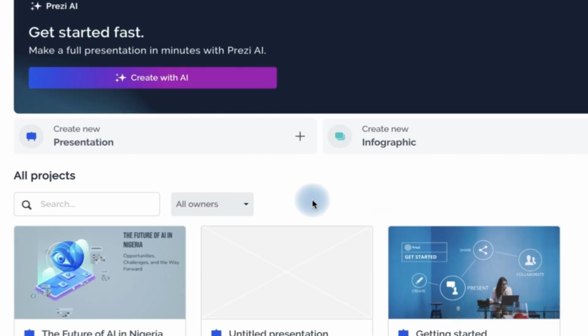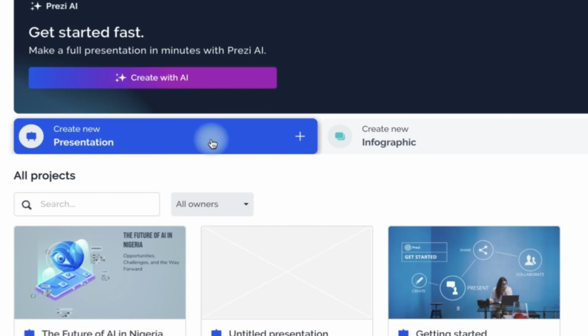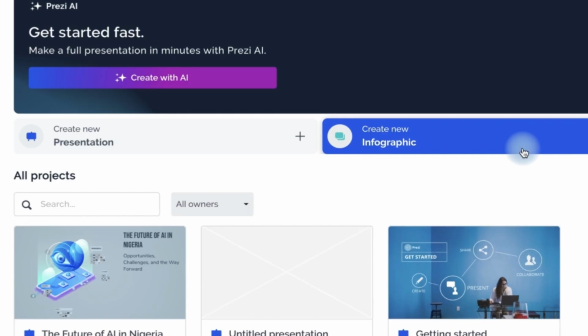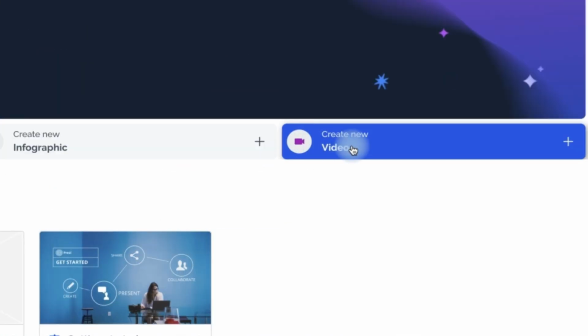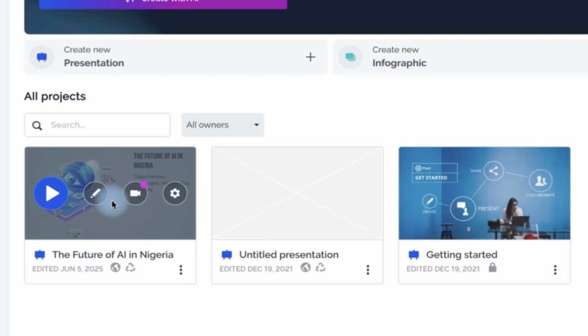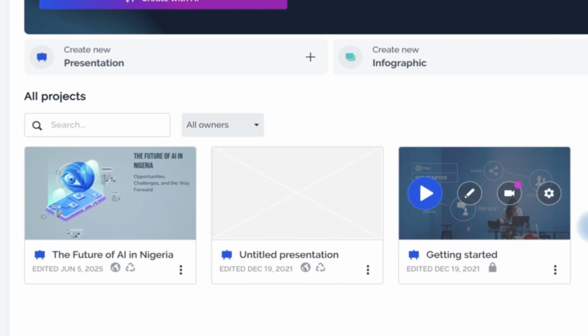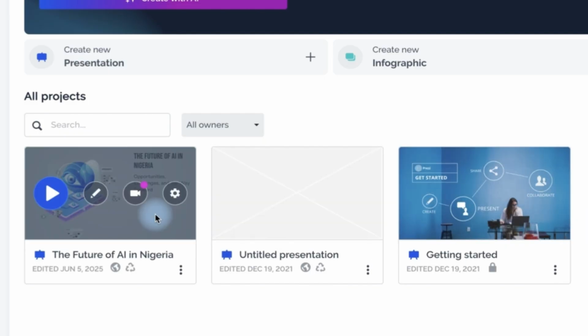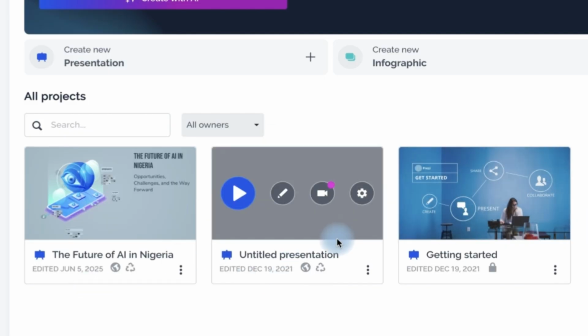This is your normal dashboard. You have the option to start creating with AI by clicking on this, and then you have the option to create a new presentation. And then over here, you can create new infographics. Or you can create a new video from the presentation that you have. If you want to create a video, you can create it directly as well. Down here, you have all your projects, what you have been working on, the slides that you have created. You'll be able to see all of them from here.